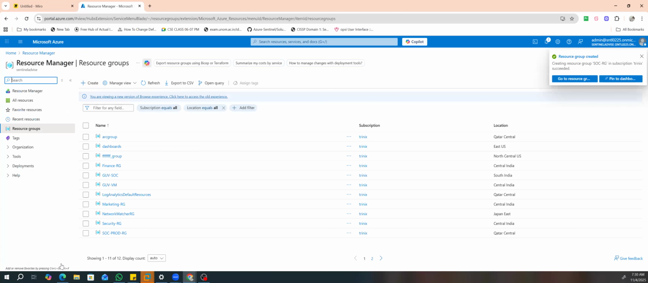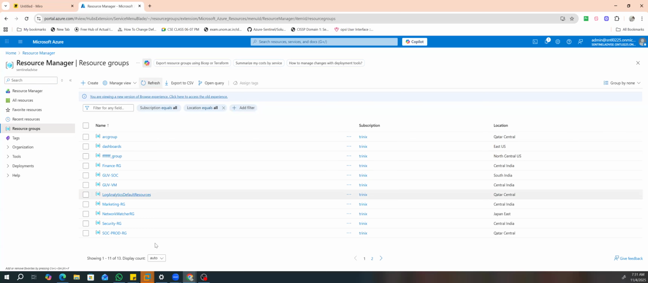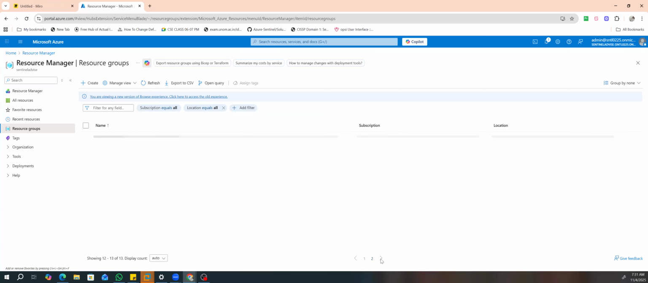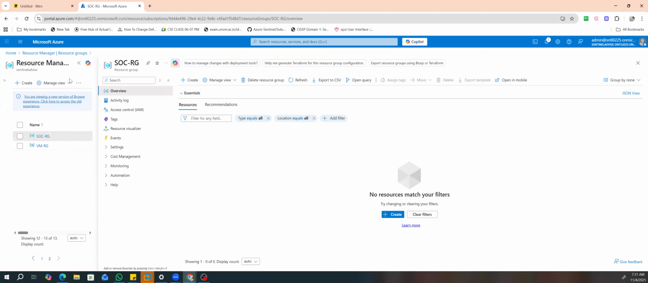Wait, see, it is getting created. It's created. See, SOCRG is created. Is it there? SOCRG, no? Refresh it. Maybe on the next page you may find it. See, SOCRG is ready. Now, under this SOCRG, I can create any resources.